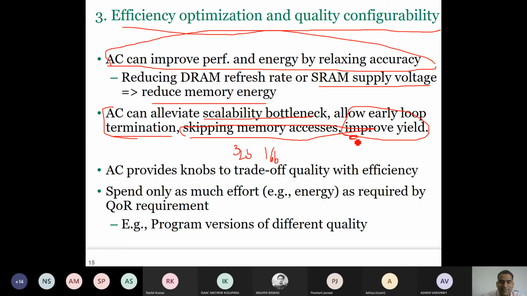And how can approximate computing improve yield? So can anybody answer? Sagar, can you answer? How can approximate computing improve yield? I hope you know what yield is, right? Suppose you are producing certain chips. The yield means how many of those chips are good chips. Whichever are bad are thrown away, whichever are good are kept. So suppose out of 100 chips that you design, 40 are good, then your yield is 40%. Now, how can it improve yield?